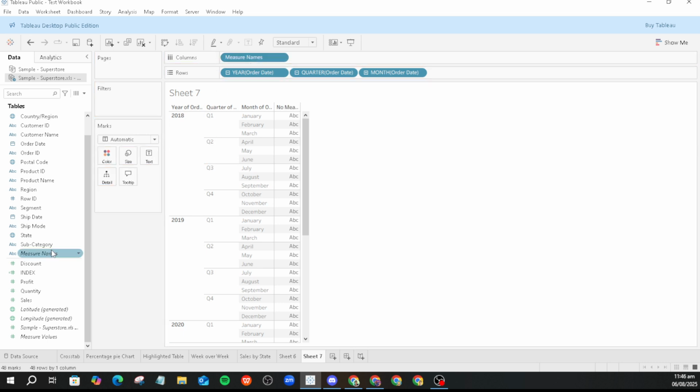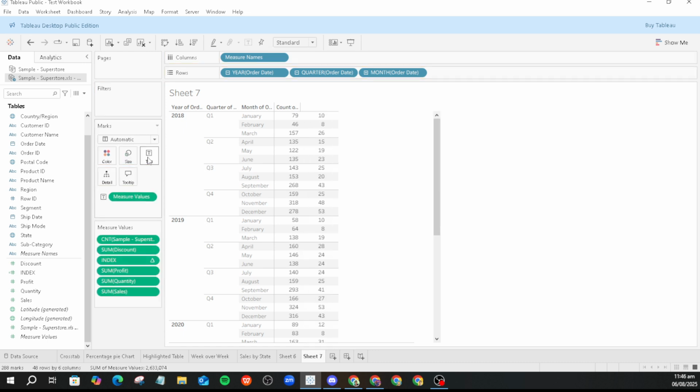Next, find the Order Date field in your data set. Click and drag it to the Rows shelf. This action sets up how your timeline data is displayed. You should see a breakdown of your data according to the order dates.